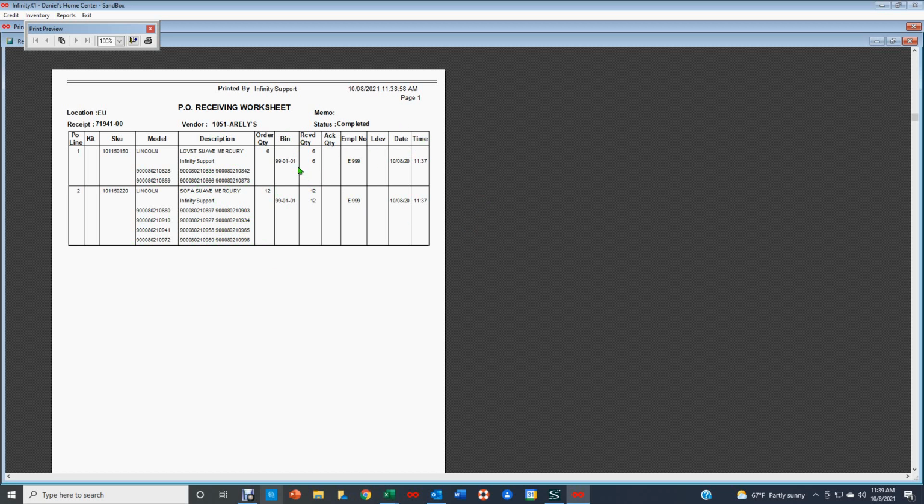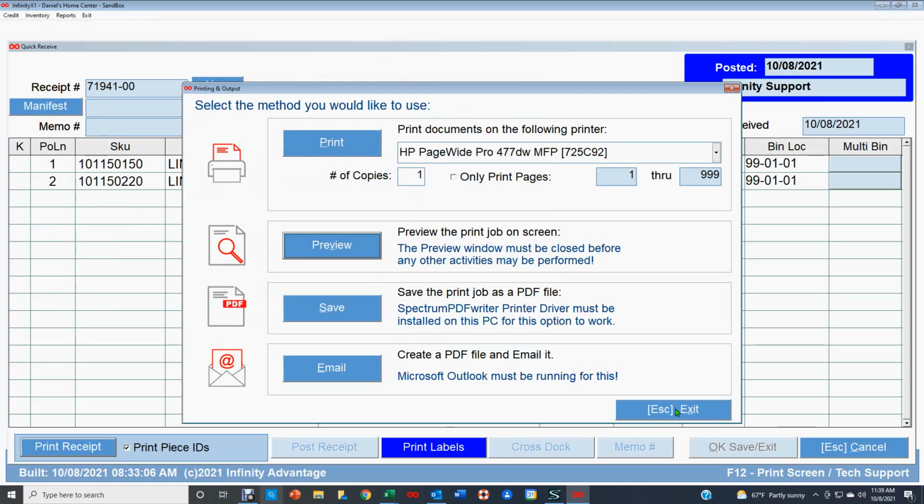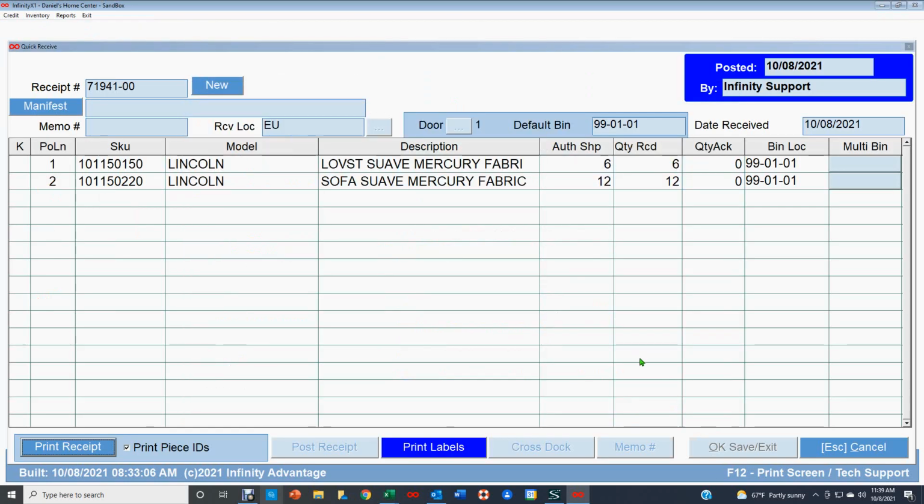Now, as I mentioned, we put everything in this one bin, in that default bin. Once they're there, the way to move things to other bins is to do a within store transfer and move things around. Okay, so I'm going to get out of here, and I'm not going to print the labels, and let's say that I did print labels. I want to show you one thing. You're done, basically, right here.